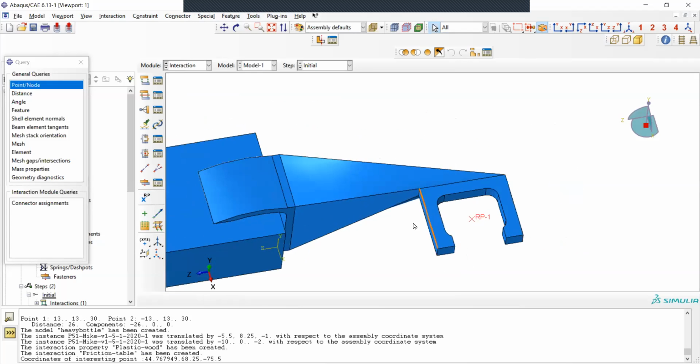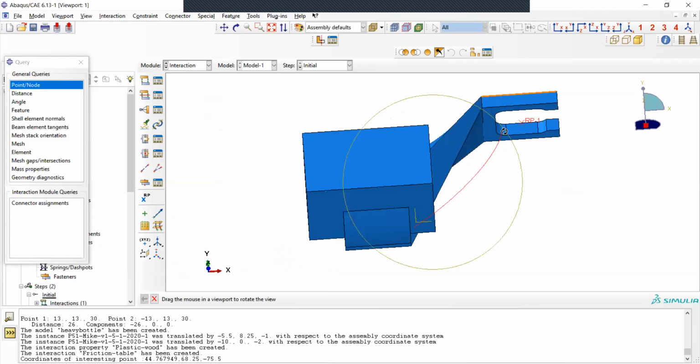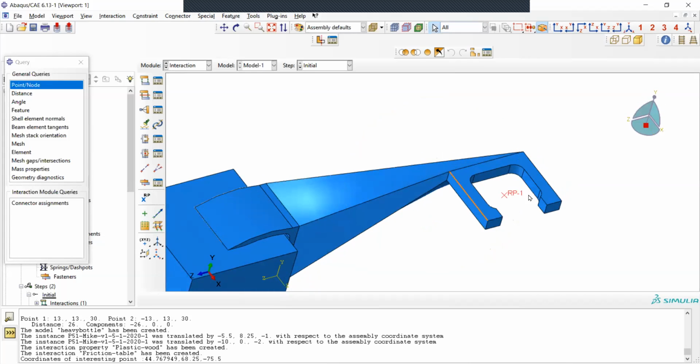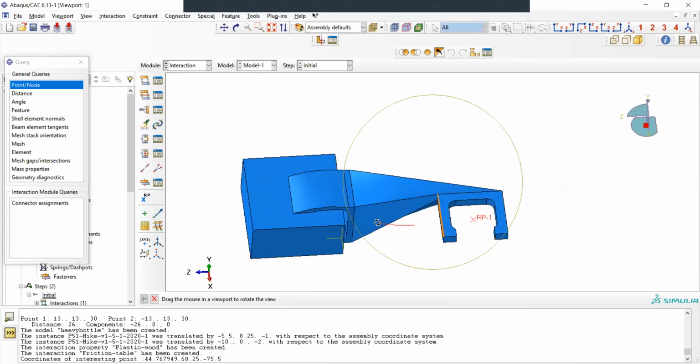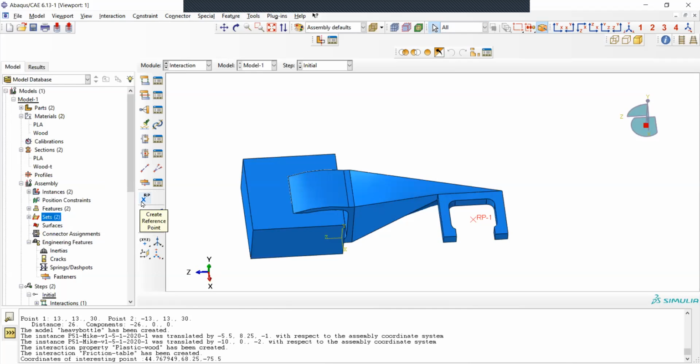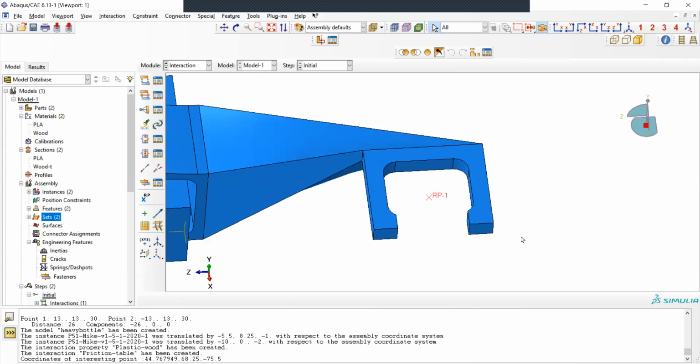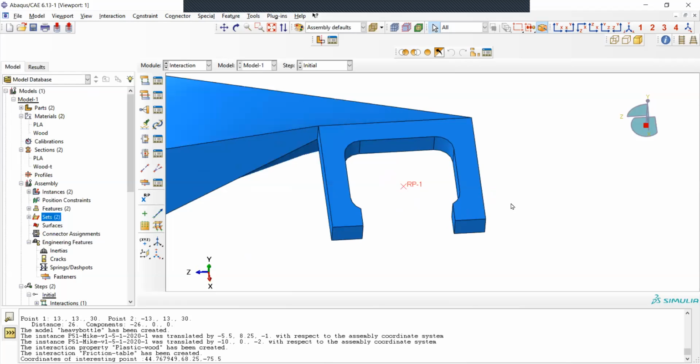Now I can rotate the view a bit. You see where the location of that point is. This is where I will apply the force of the bottle. So we're done with this interaction. We created the reference point. Now I just need one last step in the interaction. I need this entire surface. I assume that the bottle is applying a force on this entire surface, which is not completely accurate, but it is a safe assumption.